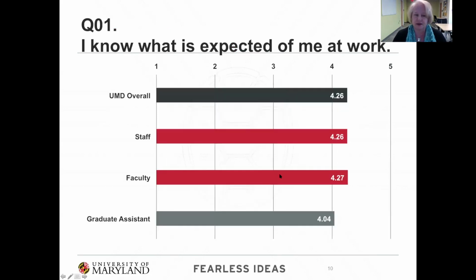So I'm going to break this down and look a little bit at subpopulations. Let me orient you to the slide. You'll see this as we move throughout the presentation. The black bar at the top always represents UMD overall, so that's all faculty and staff. Then we'll break it down into staff, and then faculty, and then graduate assistants. This year we added a parallel survey called the Graduate Assistant Experience Survey so that we could see what our graduate assistants' experience was like in the workplace. So the graduate assistants will be on the bottom here.